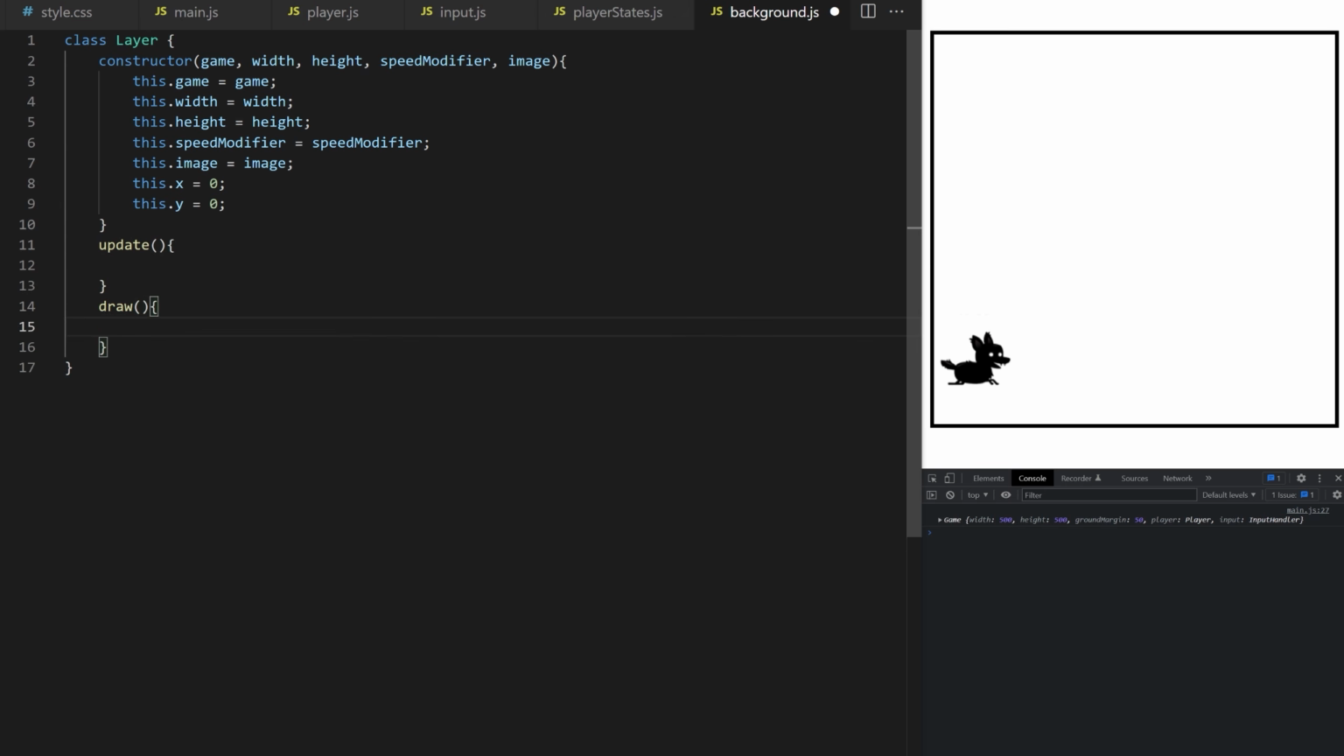I try to keep similar code structure across all classes for clarity. I could also name these methods something else if I wanted to.